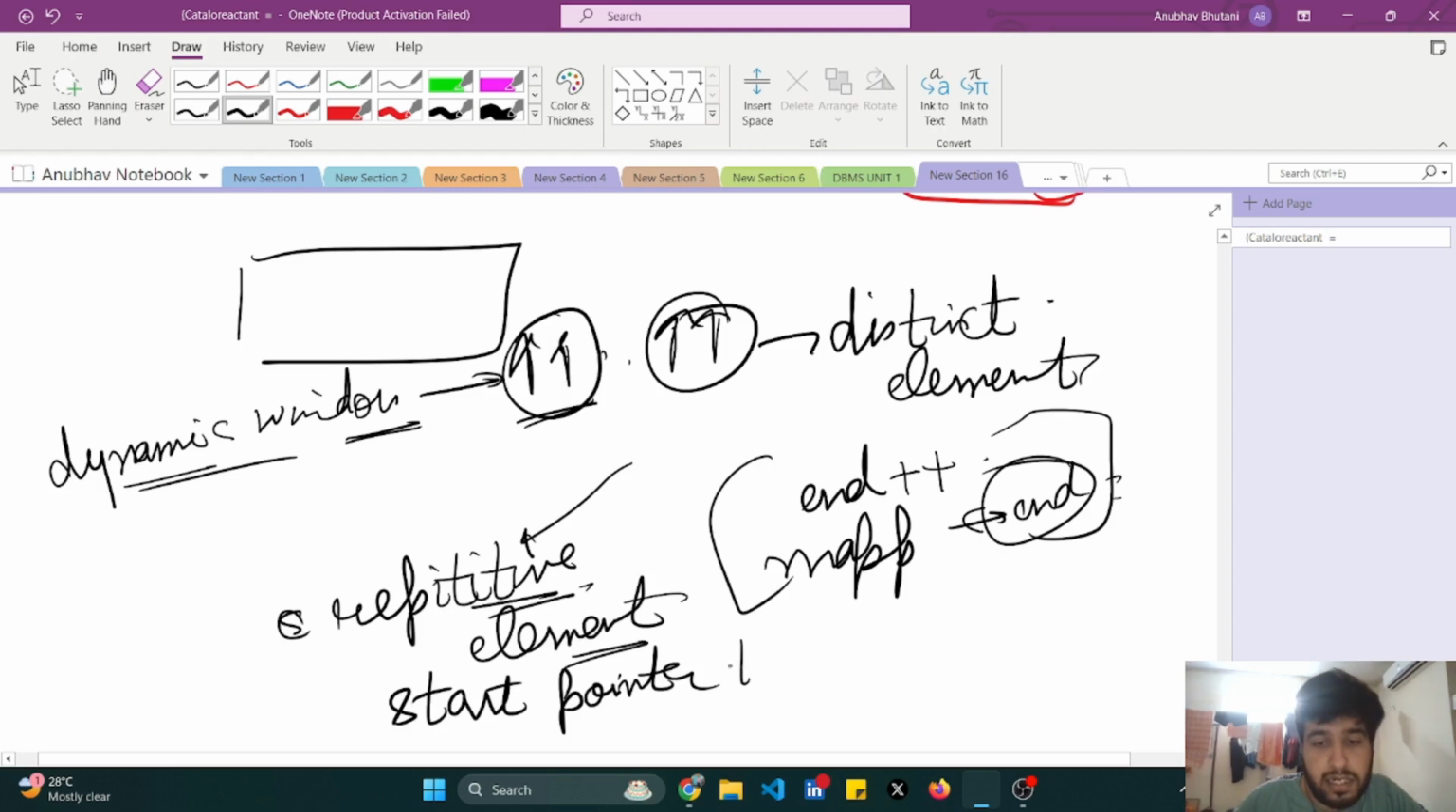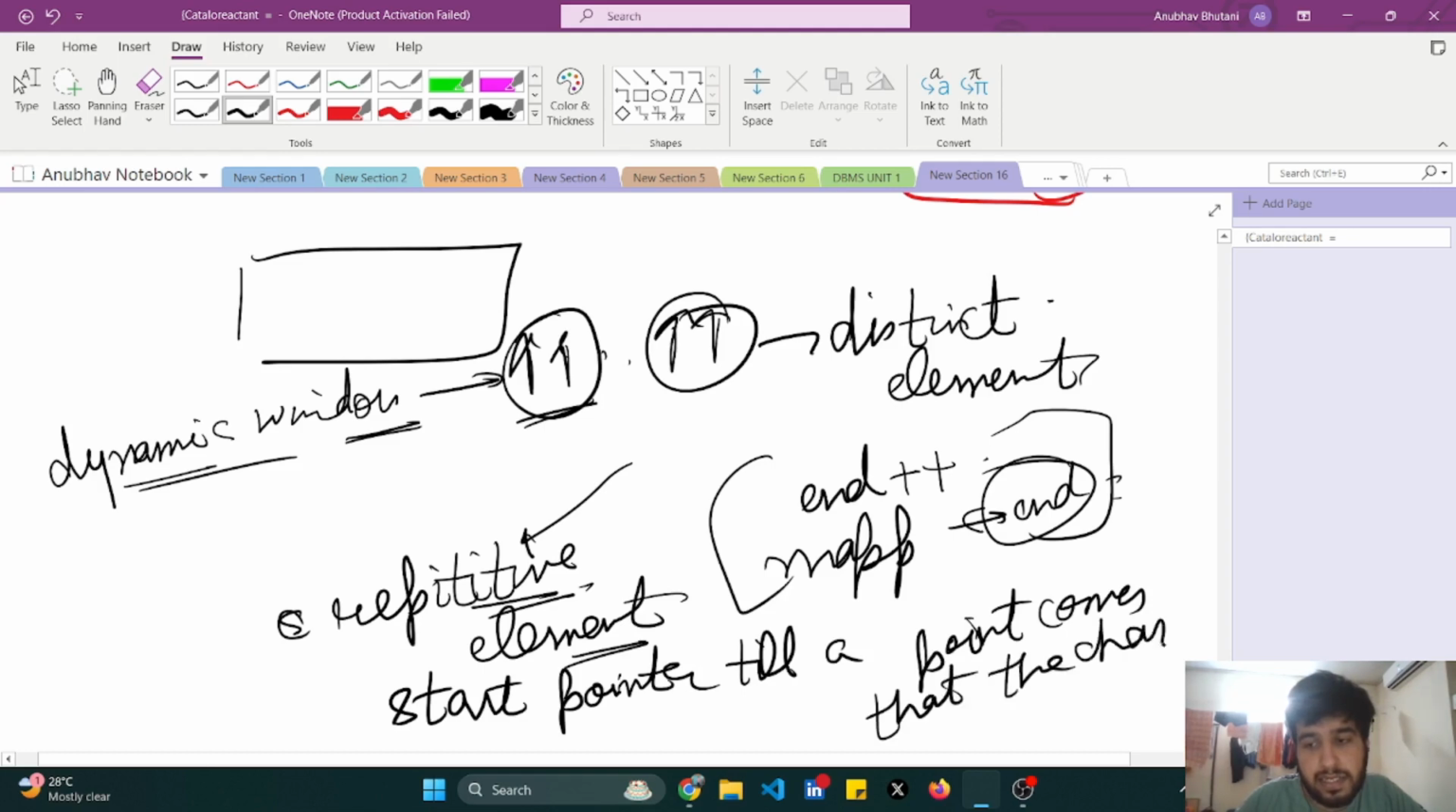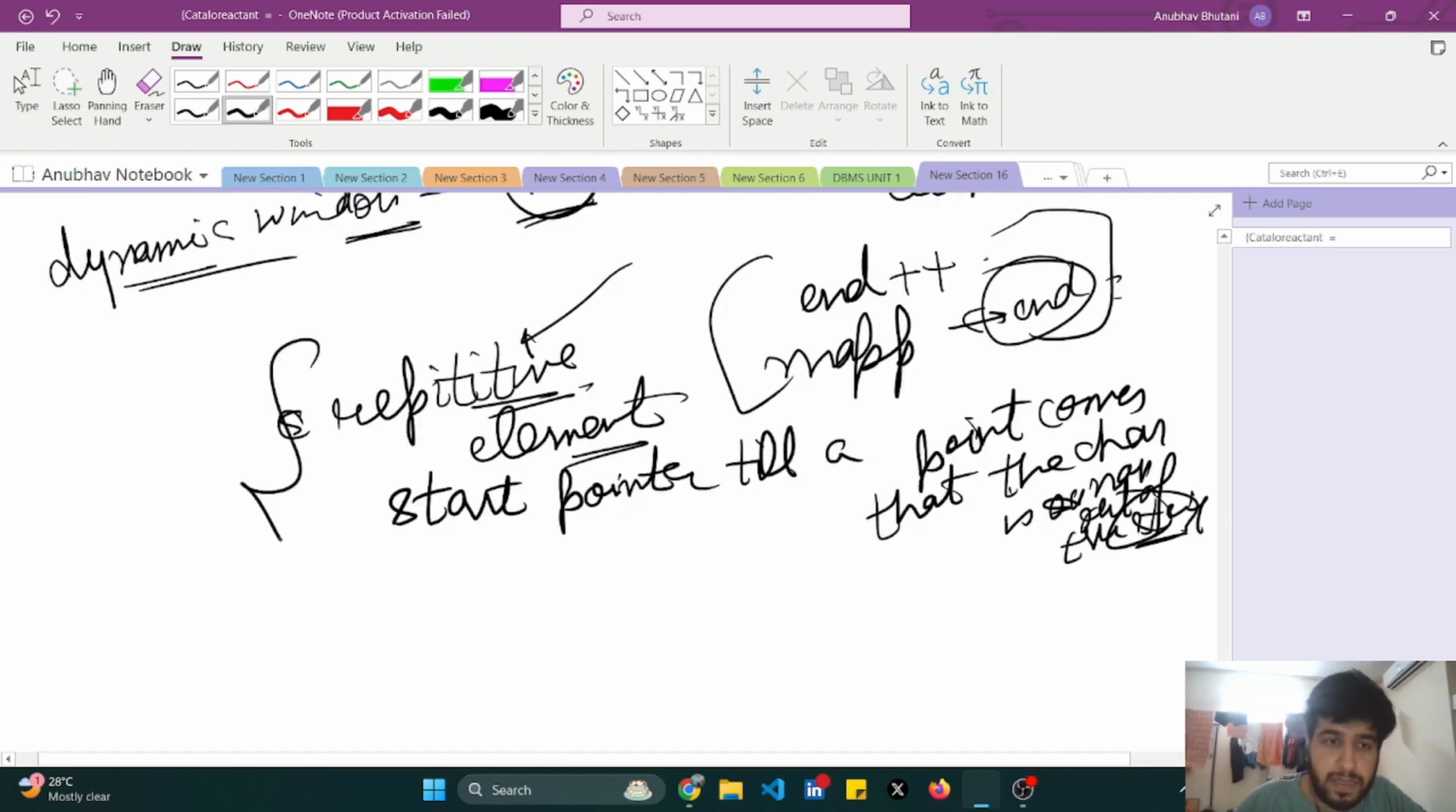I'll do that till a point comes that the character is now out of the string. Now the character is out of the string, so I have to go till there.